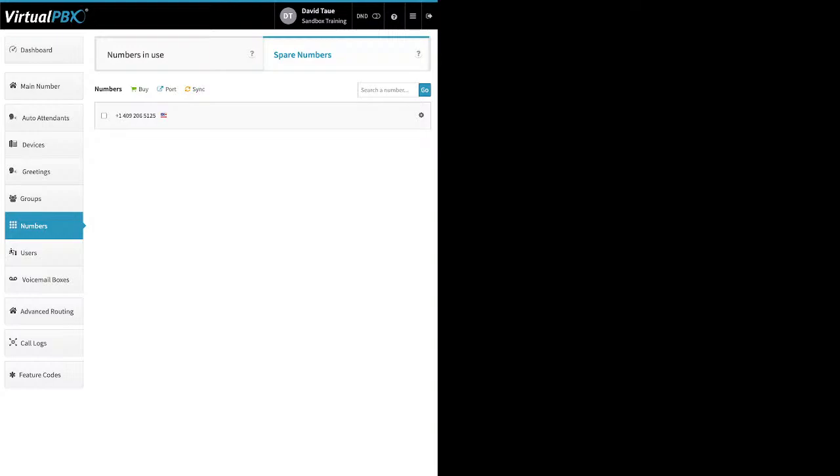A completed and signed LOA. The LOA is going to ask you for things like your company information, the company name and the address. That should match what your current carrier has on file for you. It does need to be signed. That can be either you printed it out and signed it physically and scanned it back in, or you have a digital version of your signature that you just pasted in there.